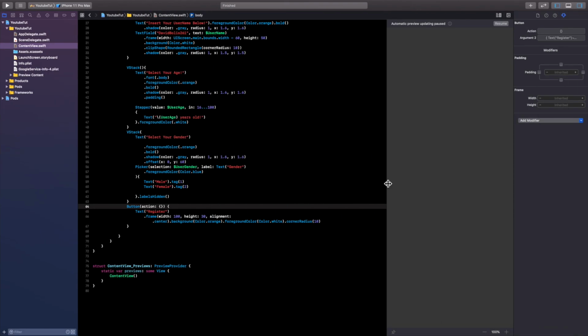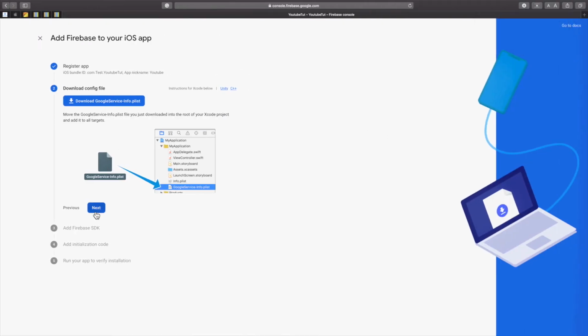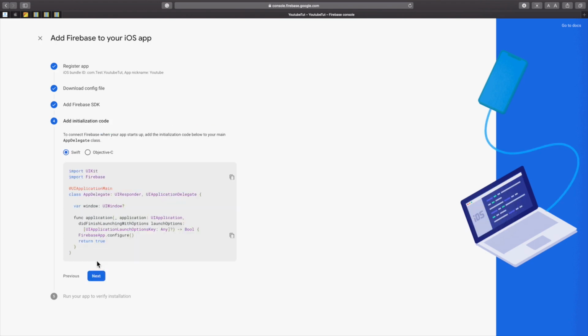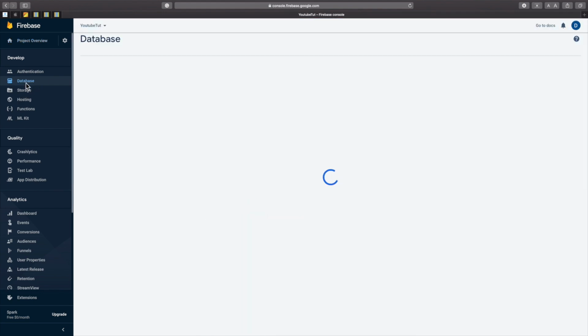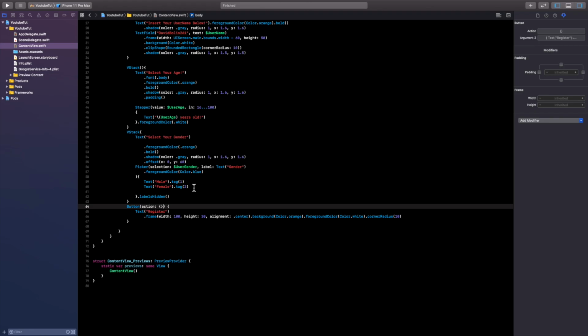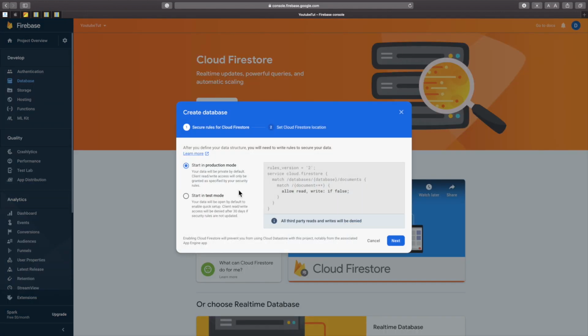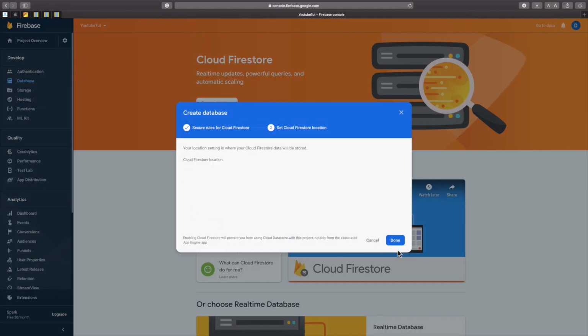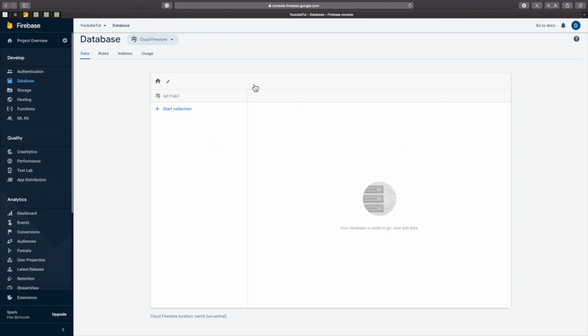So let's actually navigate to, we can close this. Let's go ahead and come here. We already finished all the steps, so let's just click on next, next, and we can skip the step. And let's move to database. Before we can add the function that will add all this information into database, we first need to create a database. So let's click on this button, start in test mode, next, and I'll leave it as it is. Okay, perfect. So now we have the database ready, and now we can start adding things into our database.